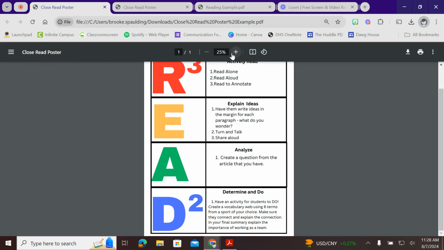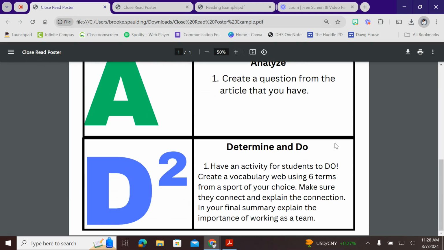And last but not least is our do section. And notice here is what I put for a determine and do. This is just a quick activity to allow students to kind of make connections and for them to come up with some summary. So kind of see where their writing skills are if I was to use this in my classroom. The first thing I put on here is to have an activity for students to do.